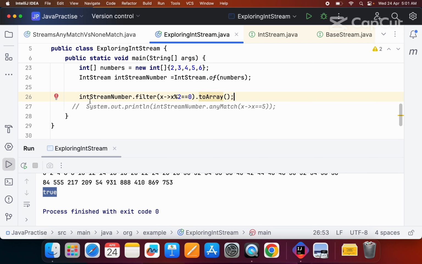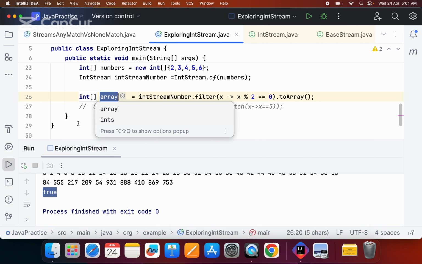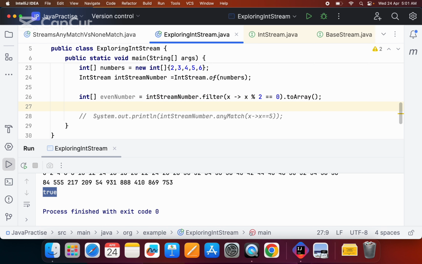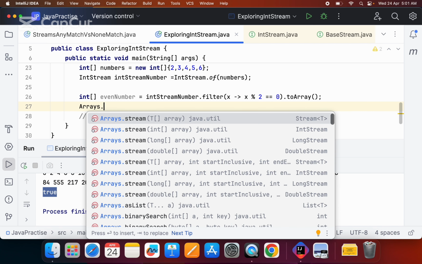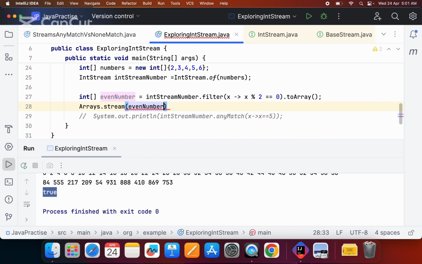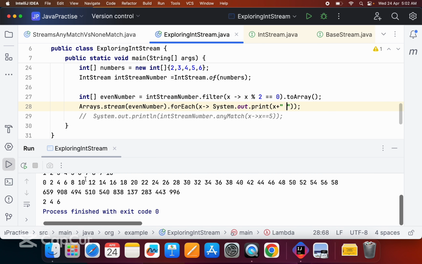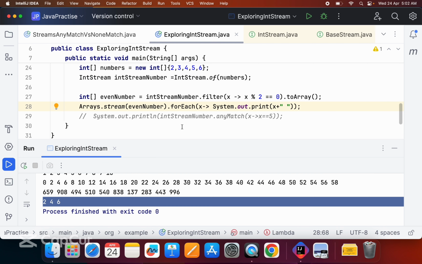Okay, now if I introduce a local variable here, what will happen is an integer array. So even numbers I will take. Now simply print these even numbers onto the console. Arrays dot stream of even numbers dot forEach here. Now you could see we got only the even numbers.